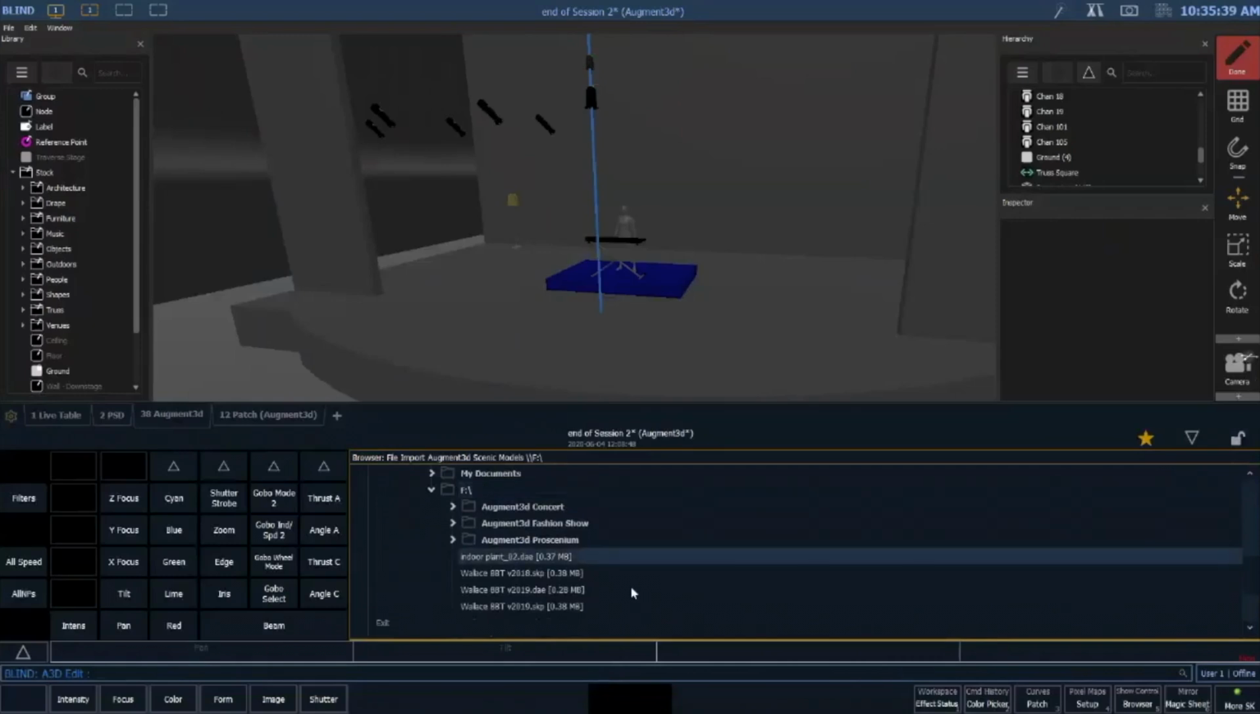So .dae is a Collada extension, and that is a universal file type. Vectorworks can export to Collada, AutoCAD, a lot of drafting programs can export to Collada, and we've had a lot of success importing from that format in Augmented. So that's why I chose that one today. You can see I've got a couple of SketchUp files in here as well. But today we're going to look at this indoor plant.